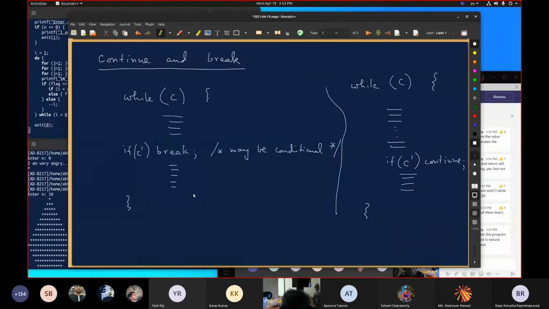Just forget that. While C, this, and then maybe you are checking some condition, and then instead of break, I am writing continue. The difference is that if this condition C prime is true, then this loop will be broken. Here, it will not be broken. Instead, if this condition is true, then you will go to the top of the loop, ignoring the remaining part of the loop body. So let me explain it by an example.